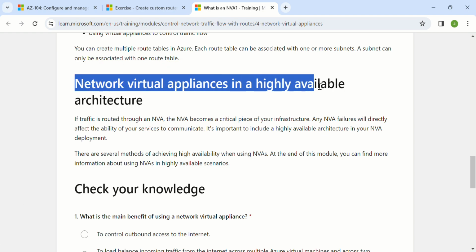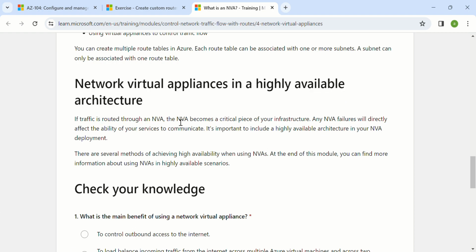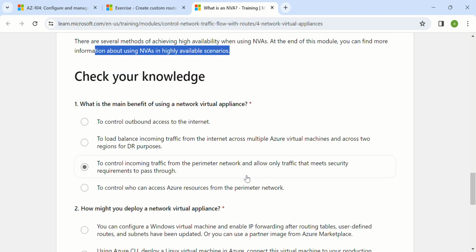Network virtual appliances in a highly available architecture. If traffic is routed through an NVA, the NVA becomes a critical piece of your infrastructure. Any NVA failures will directly affect the ability of your services to communicate. It's important to include a highly available architecture in your NVA deployment. There are several methods of achieving high availability when using NVAs. At the end of this module, you can find more information on using NVAs in highly available scenarios.